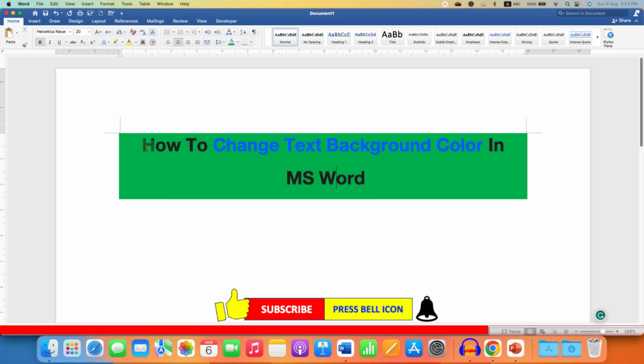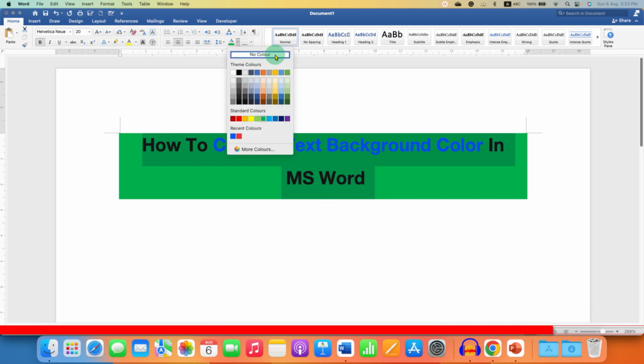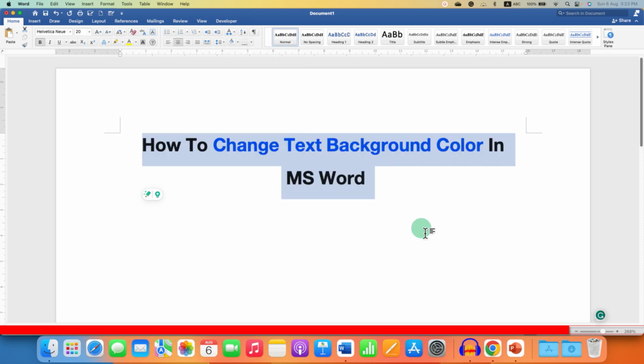However, notice that this will create a block. And if you want to remove this background shading, then just go back to the drop down and select the option no color to remove the text background color.